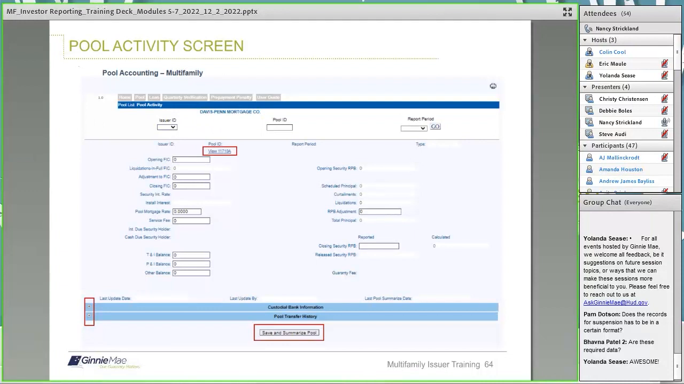At the bottom of the screen is one of the most important items on the screen, the Save and Summarize Pool button. Please remember to select Save and Sum after manually entering or correcting data on the pool record, and also save when you enter a loan or make any correction to the loan record.